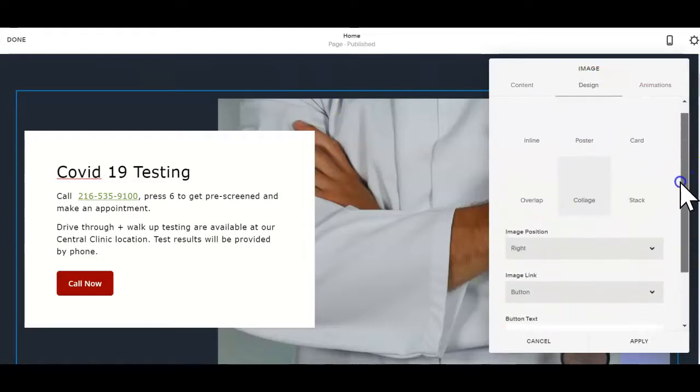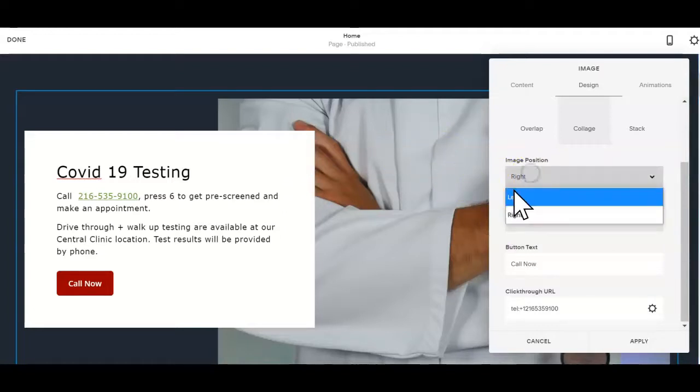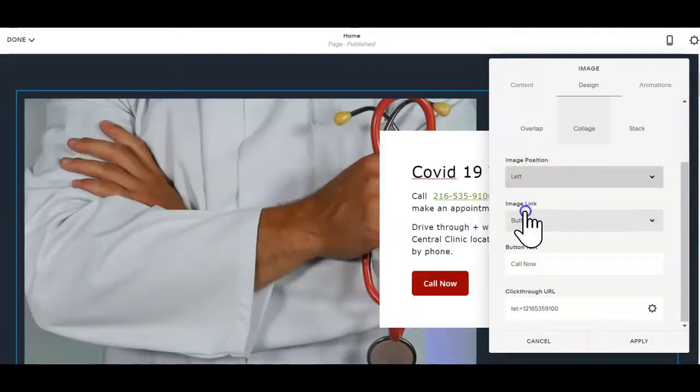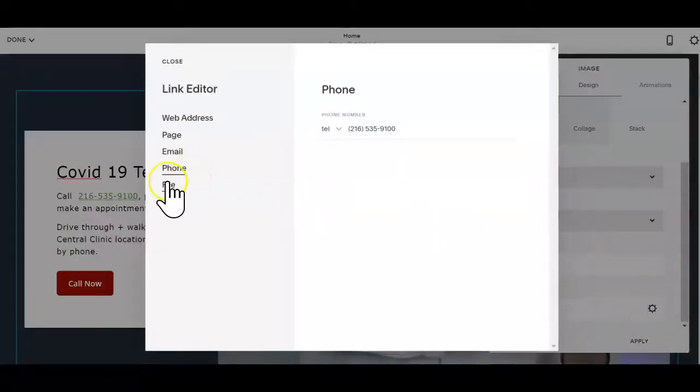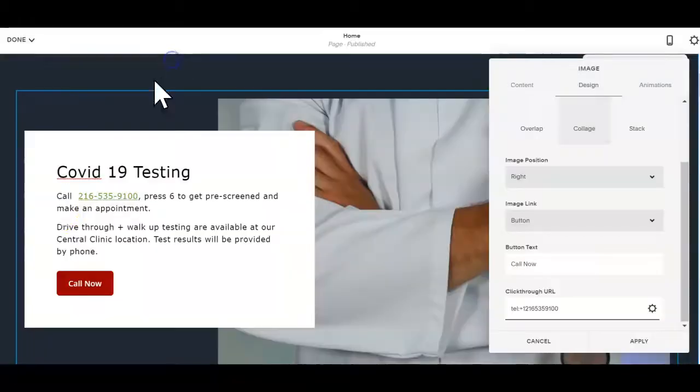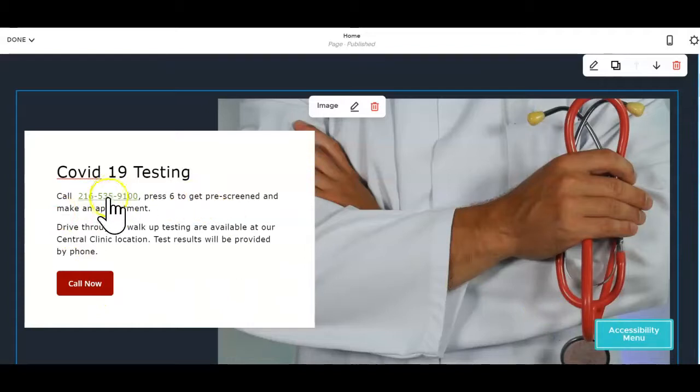but this style of image is called collage. Our picture is set to the right. If we want it to the left, we can just make that quick switch. We have it set with a button, and it should change the text, which says call now, or button text. You just edit it, and then here we have it set so it's actually a phone. We have the phone in there, and so it works like a hot link for them. And then, of course, this one does as well. We want to make sure that we're providing that phone number for someone who's not on a mobile device when they're looking. We want them to be able to see it and type it.